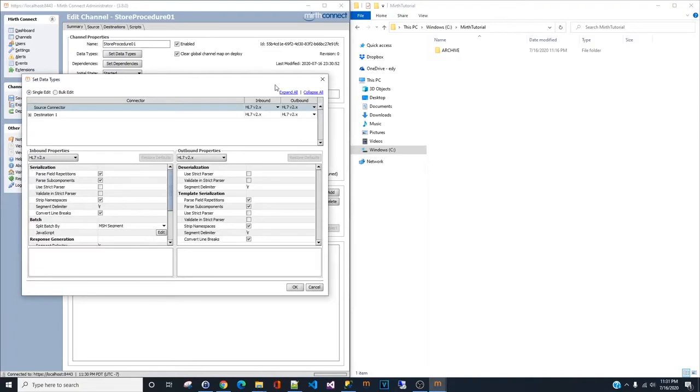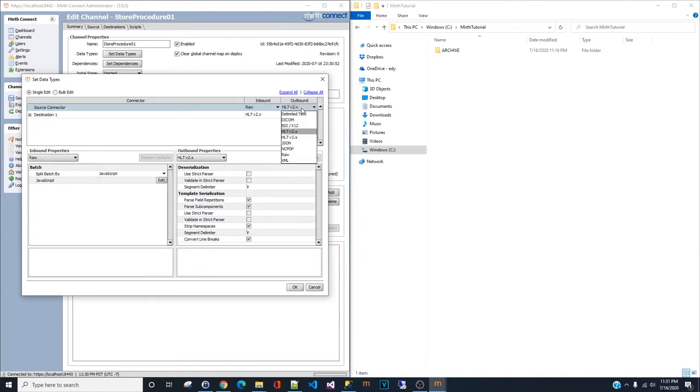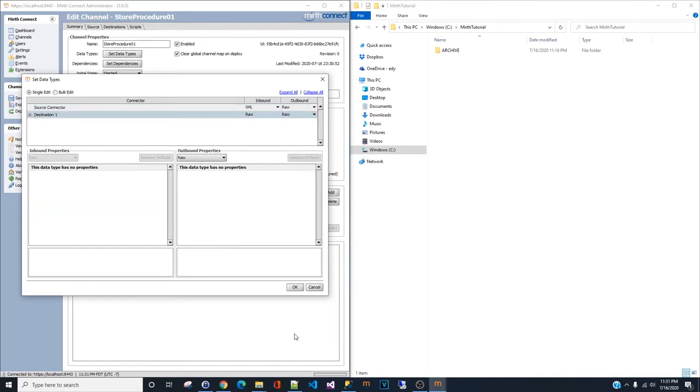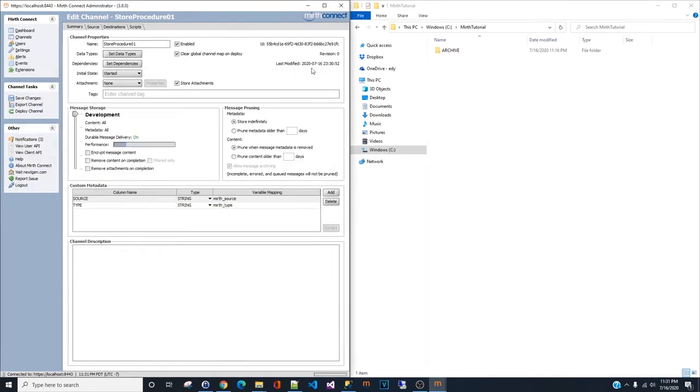First thing, we have to set the data type. In the source connector, select raw. Inbound is XML and outbound is raw. For the destination, inbound is raw, outbound is also raw. When you finish, click OK. Click Save. Now go to the next step.